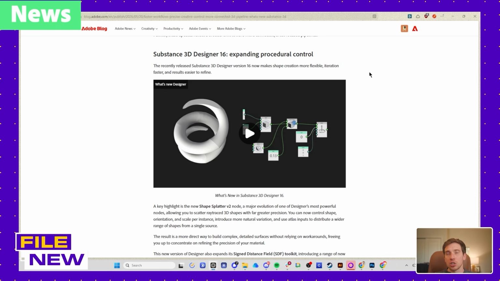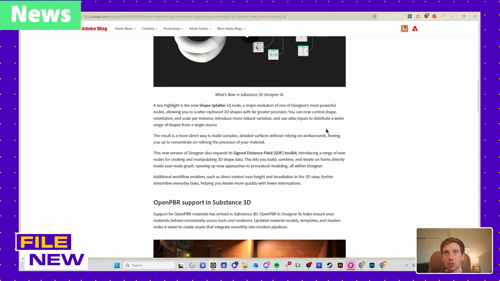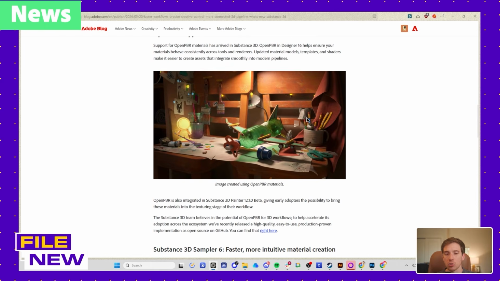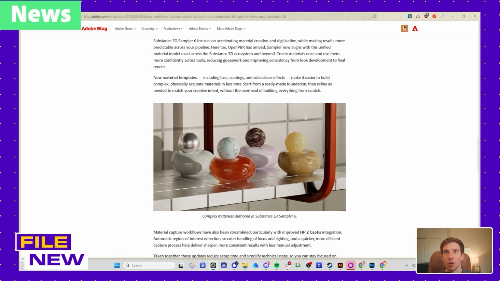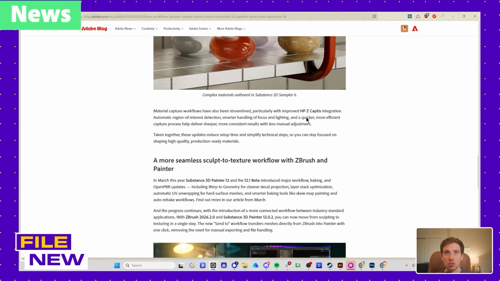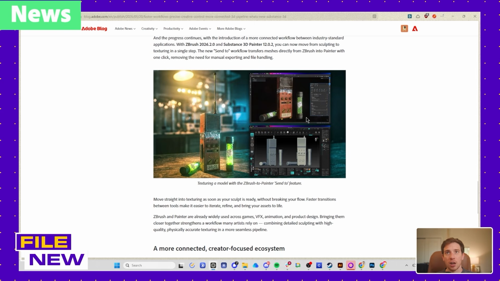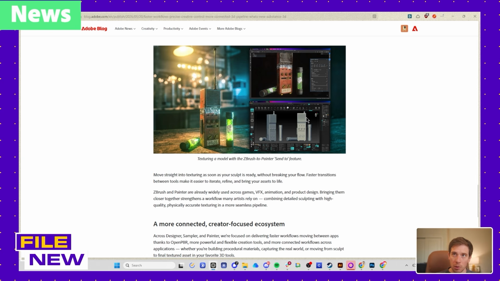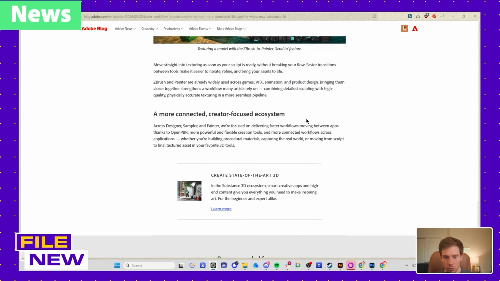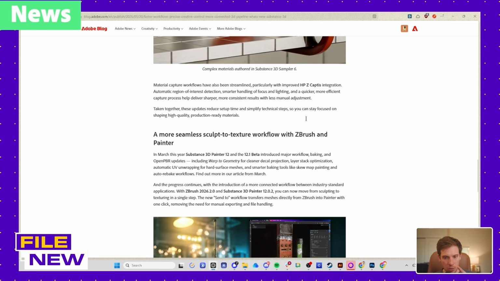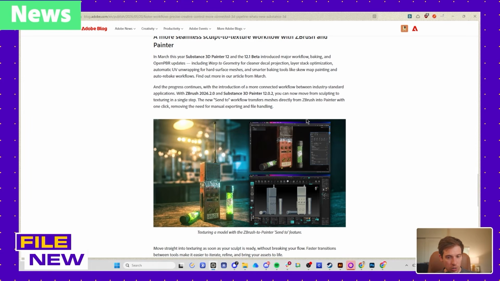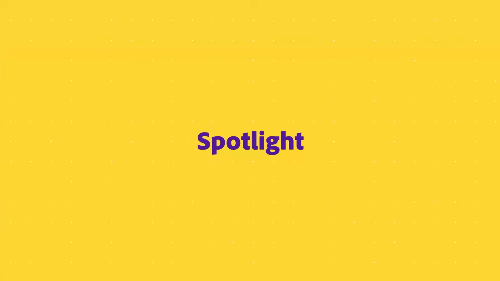It has faster creation in Sampler 6. So it accelerates material building with new ready-made templates for complex effects like fuzz or coatings or subsurfaces. And then they also have a one-click ZBrush to Painter workflow. So there's a send to feature that allows you to seamlessly transfer meshes directly from ZBrush into Substance 3D Painter in a single step. That way you don't have to move things all around and deal with file management and worry about the different connections between creating something in ZBrush and then painting it in Substance Painter.